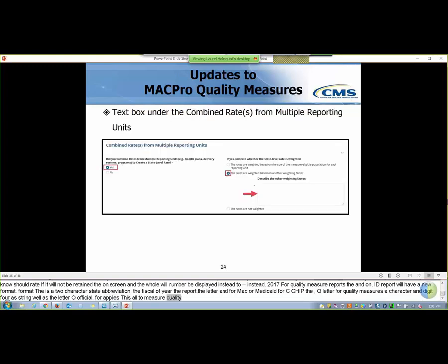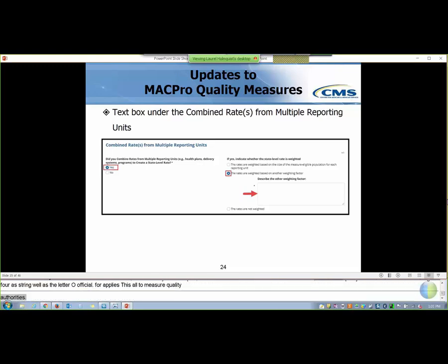If your state combines rates with multiple reporting units to create a state-level rate, and the rates are weighted based on another weighting factor, there's now a required text box to describe the other weighting factor.